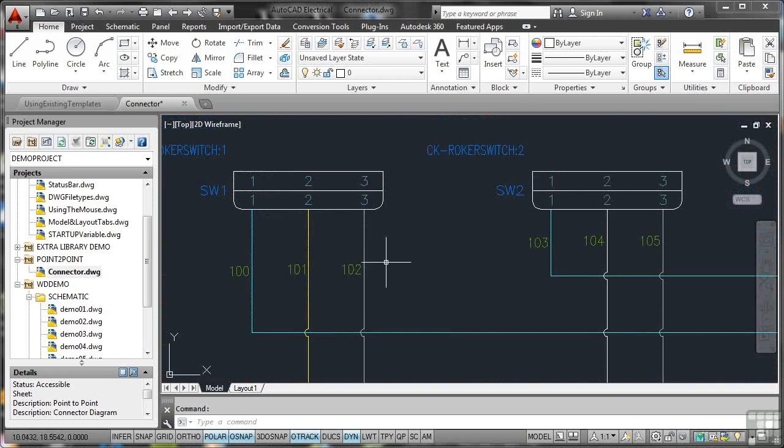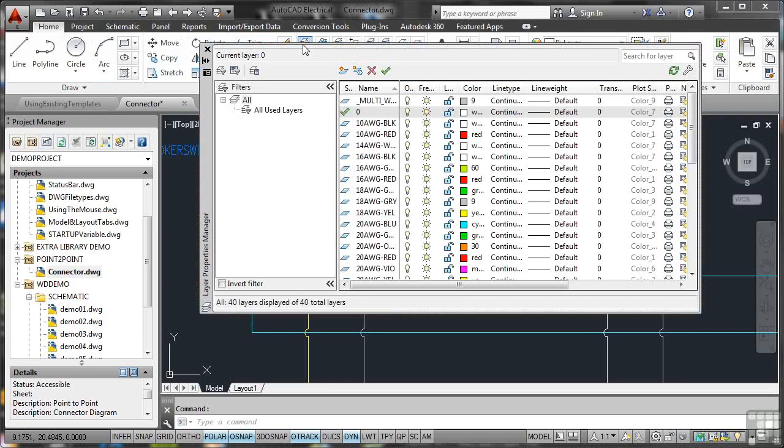Now, the colours denote which wire is which. So you can see there, yellow is 101, blue is 100, and so on. Let's look at these layers and how they work. If I go up here to the Layers panel, which is in the Home tab there on the ribbon, and I'm going to go to this icon here, Layer Properties. As soon as I go in there, I get the Layer Properties Manager.